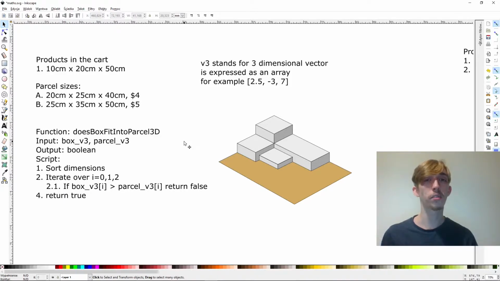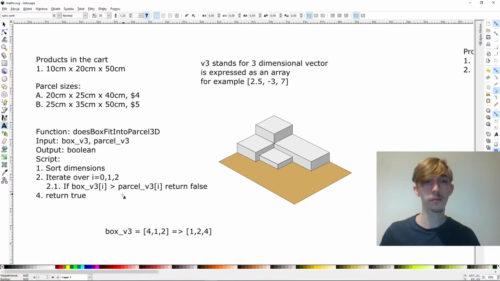Okay, so this is how the script looks. Now let's analyze what it's doing. We can see that the first step is actually sorting dimensions. And now, do you have a clue why that would be? Just to make it clear, here's an example. If the box v3 in the input was 4, 1, 2, where 4 could be length, width, or height, it would end up being 1, 2, 4. And the same for the parcel size.